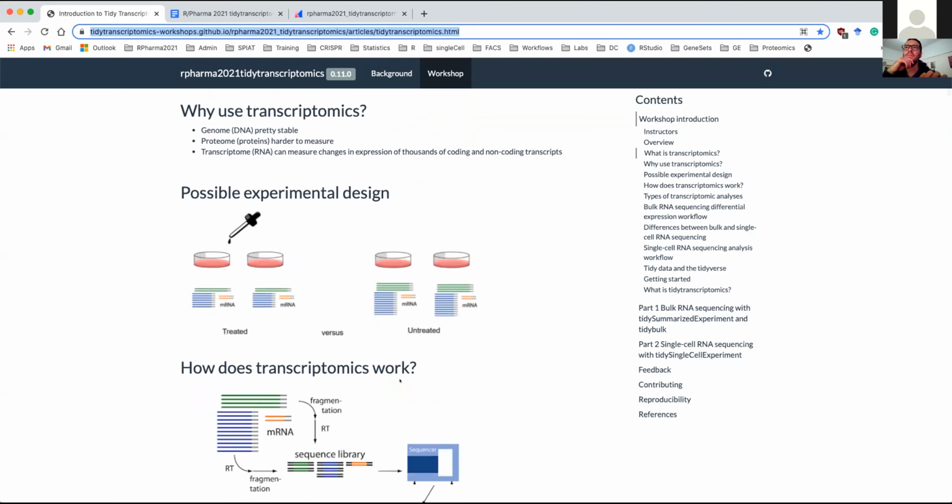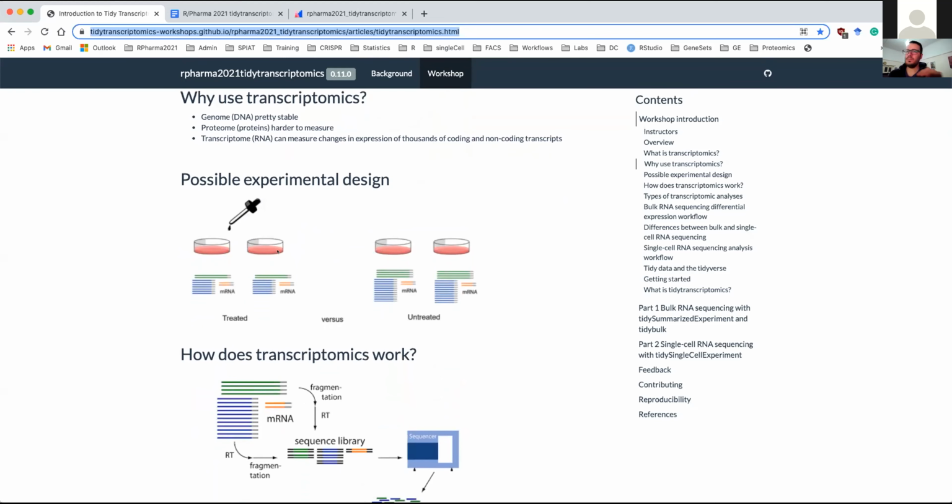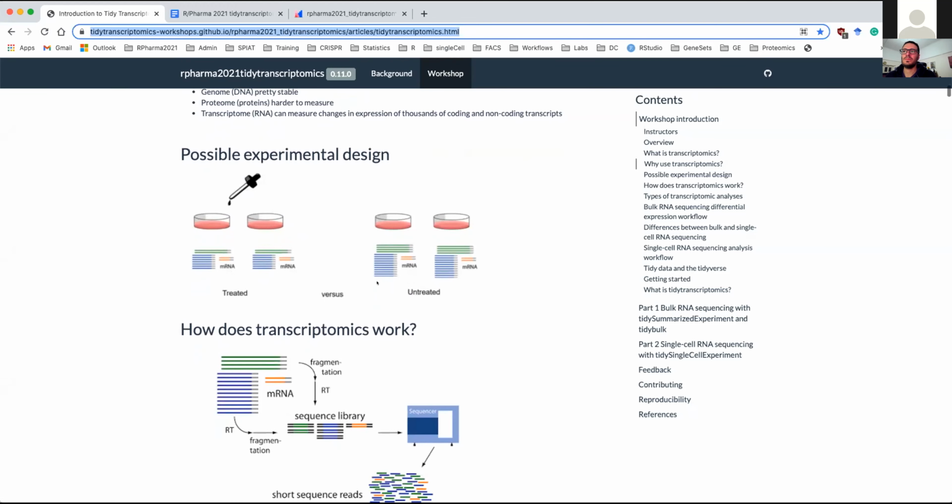And a possible experimental design you might have, particularly if you're working in the pharmaceutical area, is that you might have a new drug you want to study the effects of to see what it does. So you might have some cells that you're going to treat with the drug. And then you can extract the mRNA transcripts to see which genes are being expressed. And then you would compare that to a control where you're not treating the cells with the drug. And you can see which genes' expression are changing.